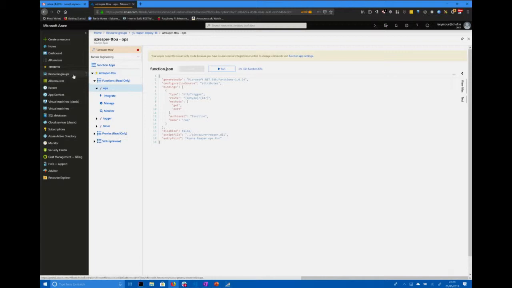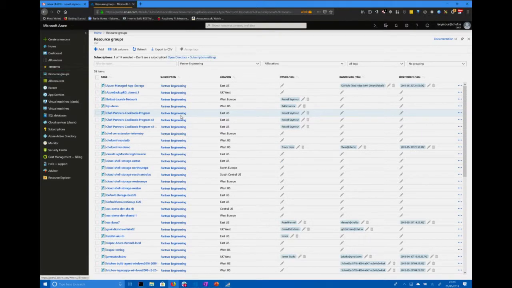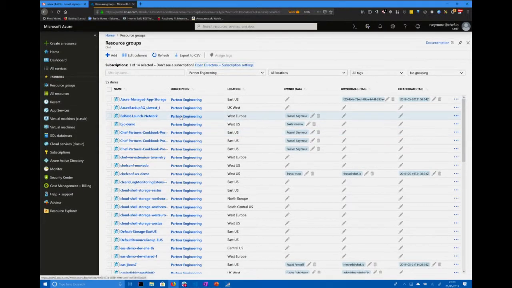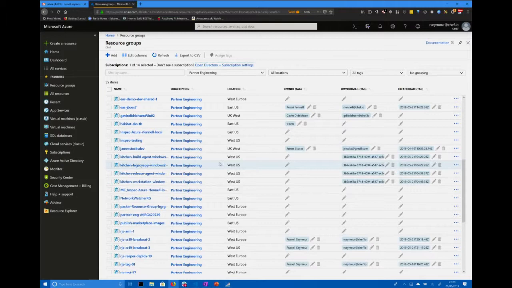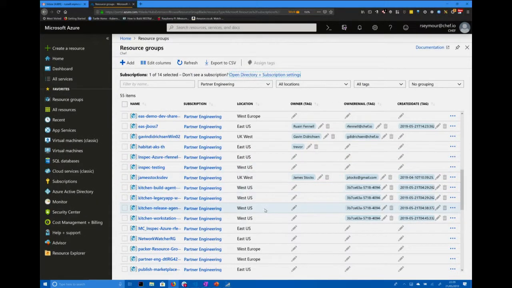So if I go to resource groups, I hope Firefox has the same Control Plus to make it bigger. Yay! So you can see here, these kitchen resource groups, which I used this morning for the demo, they've got a new email tag of a GUID, which is the object ID of the SPN.